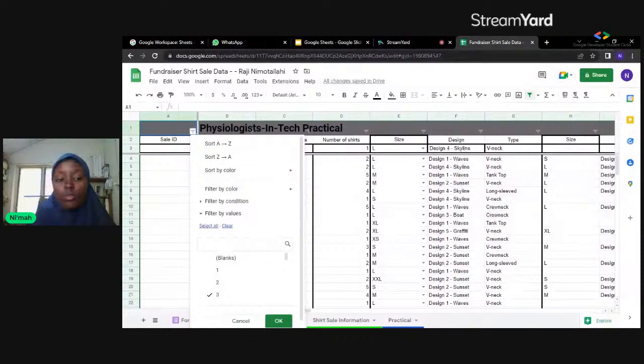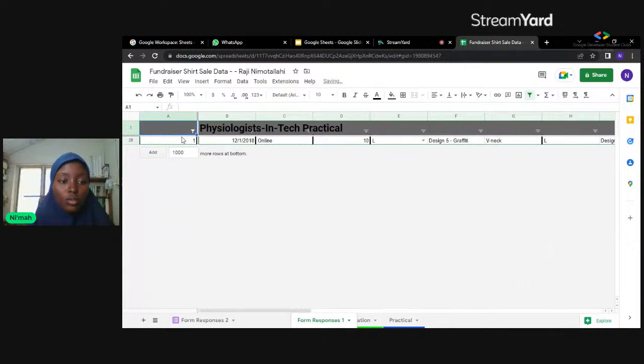Okay, it is here. So you clear all. If you want to see just sale ID one, you can just click it. So here you have just sale ID one. So the filter is just for you to view just a particular part that you want to see.